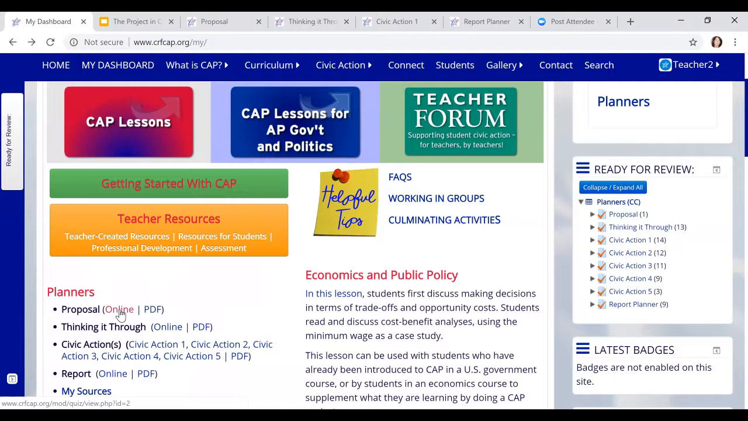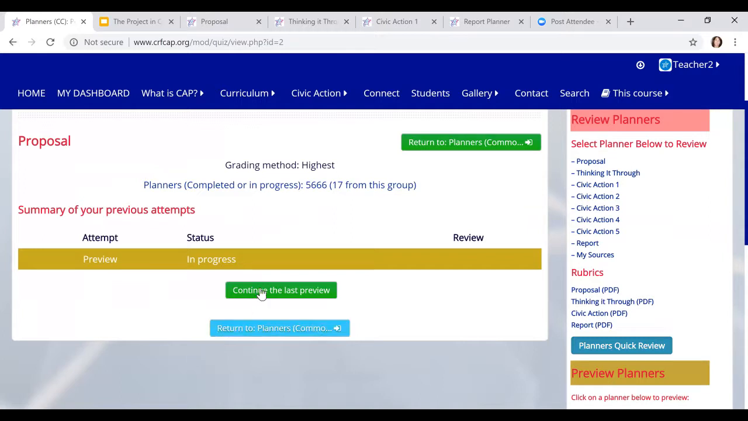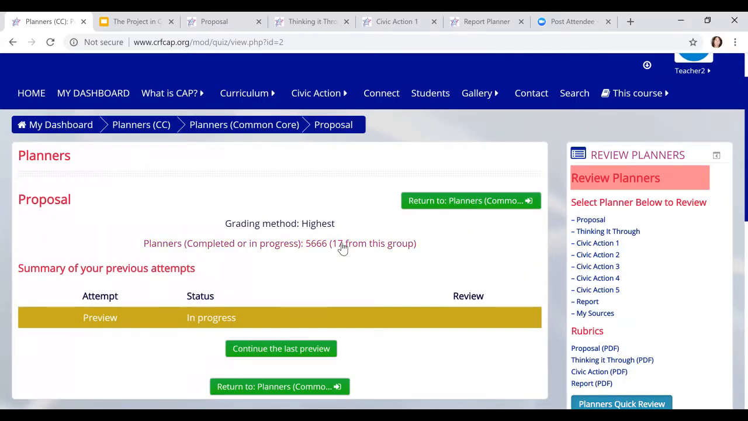Just to recap, it's dashboard, planners at the bottom, click online, and then if you want the blank planners, you go to continue to the last preview. And if you want to see your classroom, you click on planners completed or in progress. So either way, you can get your classroom or blank planners.